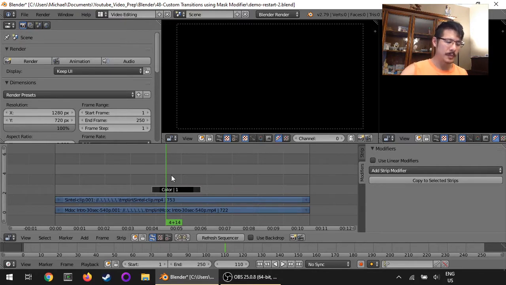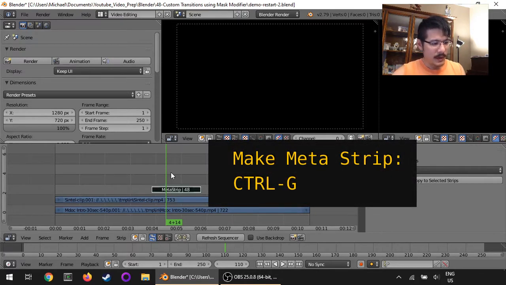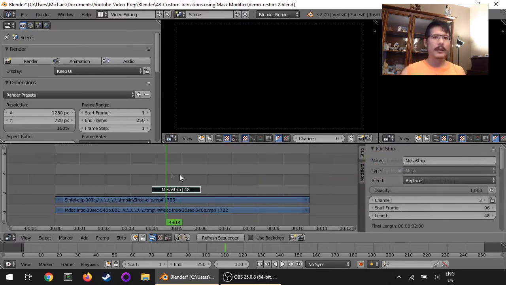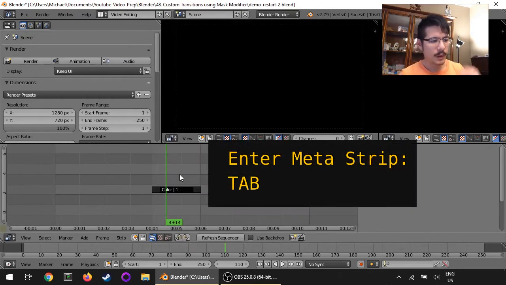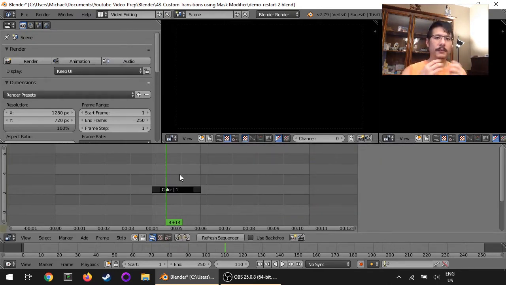So I have the color strip selected, and I'm just going to go ahead and press Ctrl G to turn that into a meta strip. Okay, and now once we have it as a meta strip, I can just press the Tab key to enter the meta strip. And from here, we'll start building out our animation.